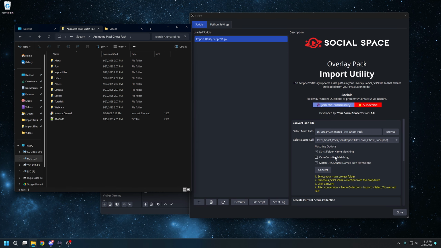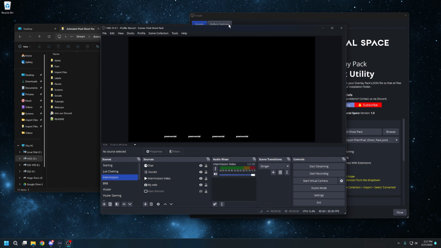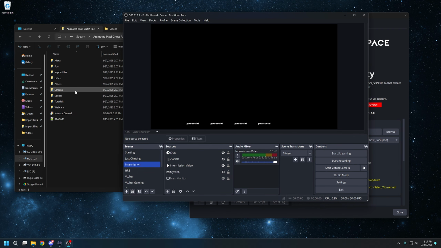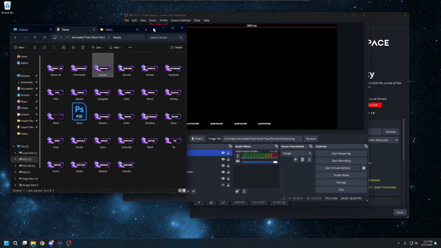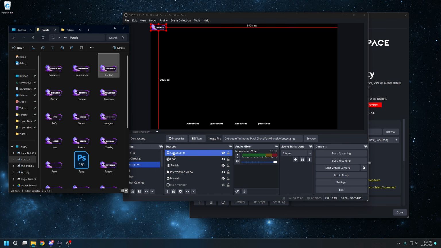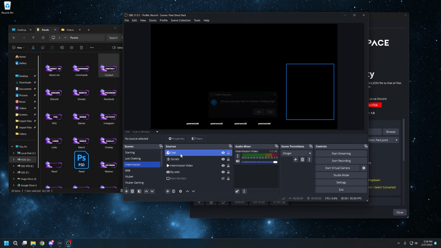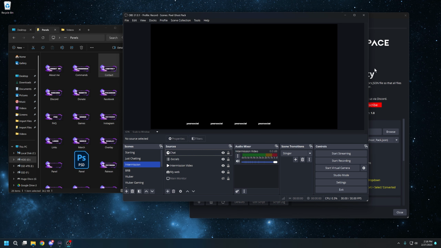Case sensitive matching. If you have two files with the same name, the script will identify each source by different case sensitivity. Match OBS source names with extensions. Sometimes when you import a file into OBS, it will leave the file extension in the name. For example, let me import here panel. If I drag a source file into my sources, you'll see that the file format will stay on the name. So if you want the script to be able to detect this as a source name, not a file source, you should leave this option on.